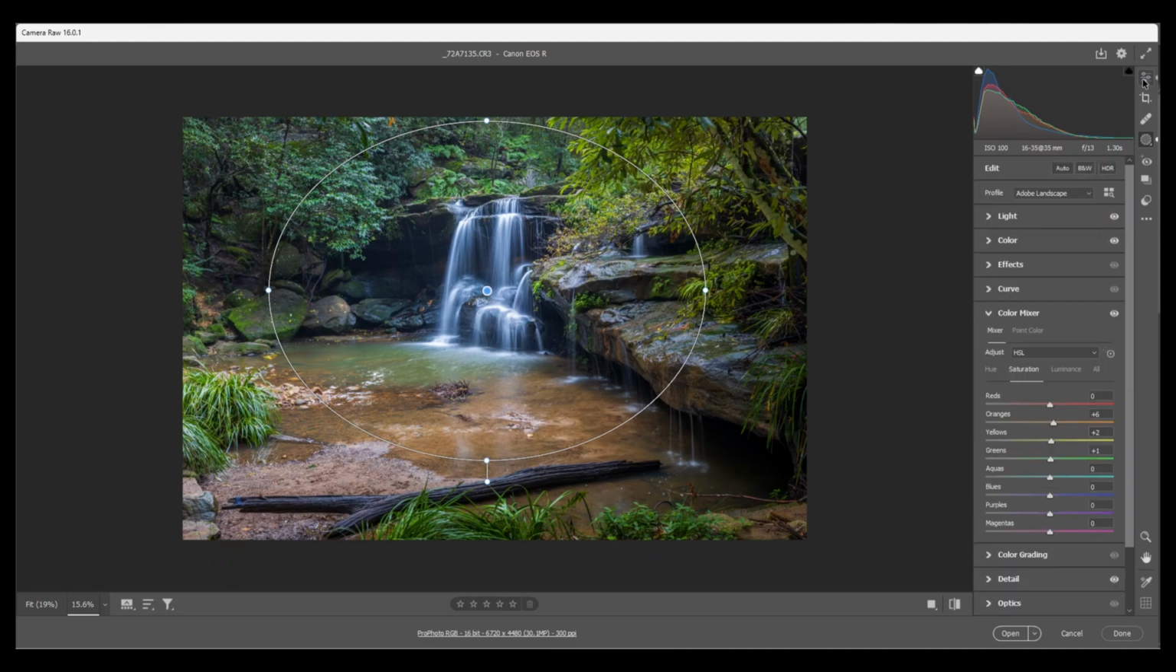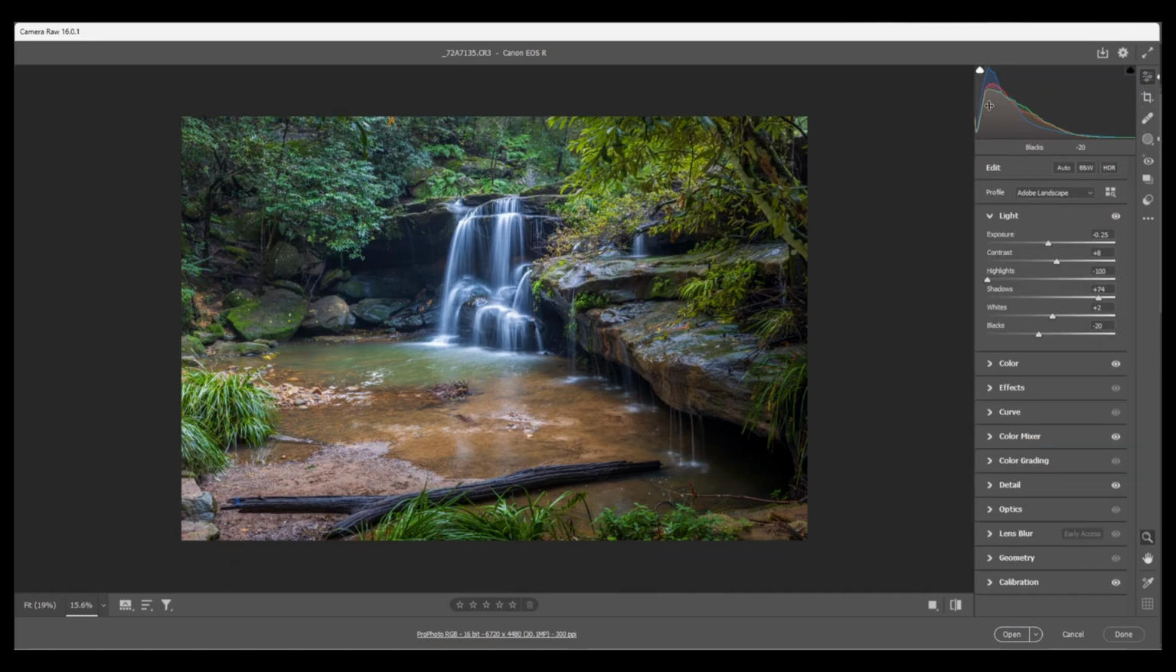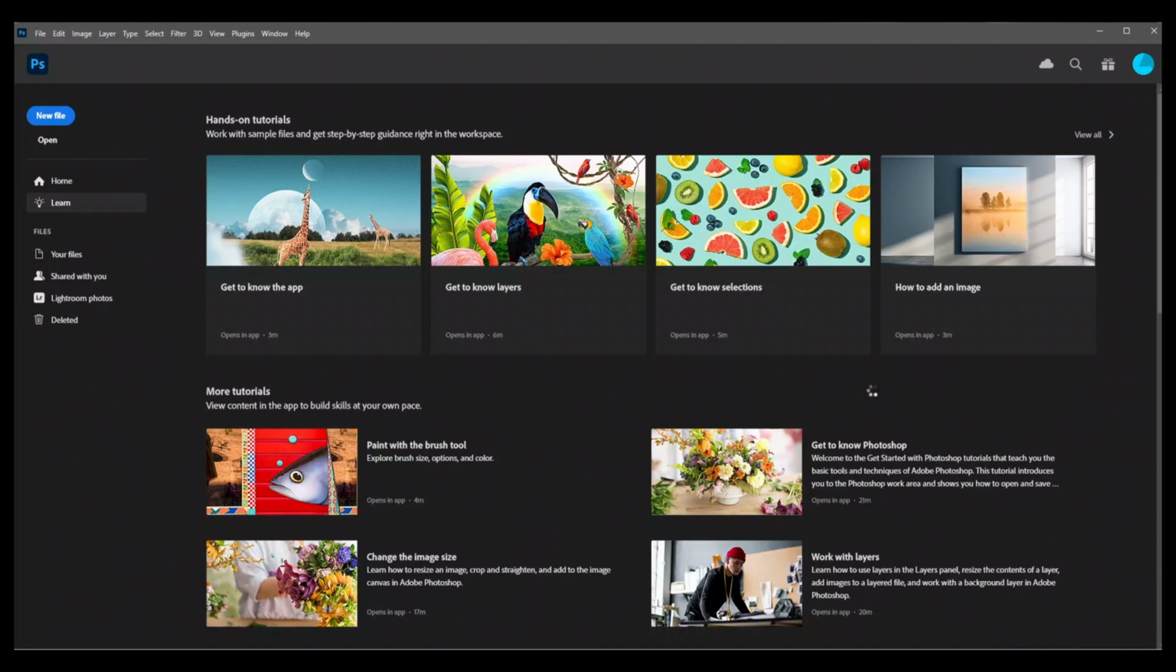Enough with the masks. As you can see, I've clipped the blacks just a little bit. I'm gonna increase the slider. And that should be okay. Now I'm gonna open the file in Photoshop. Waiting till it opens.